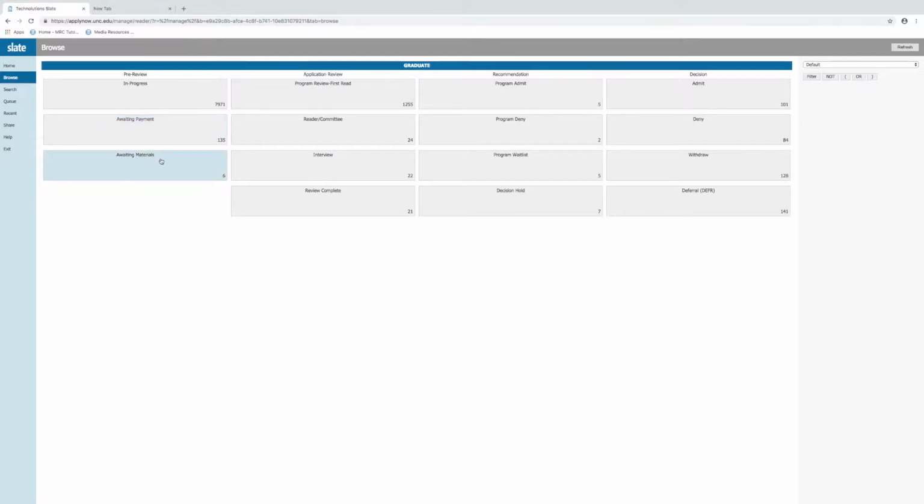Awaiting materials, you probably will not see any applications hit that status, or if you do, it'll be very rare. Those are missing a transcript, and a transcript's required for submission, so you shouldn't see much here. These are only test applications that we're using to test the system that are existing in that 6 there. Applications moving from in progress to awaiting payment, those are automated. You won't move any applications through this column. Once applications move to the application review column, that's where programs can begin to move applications and take action on them. That's where we'll be working today.